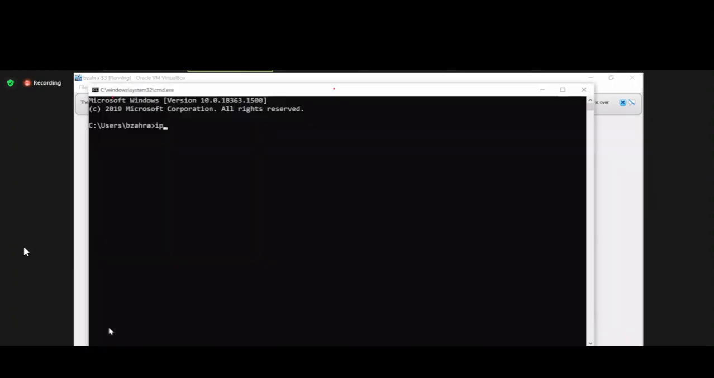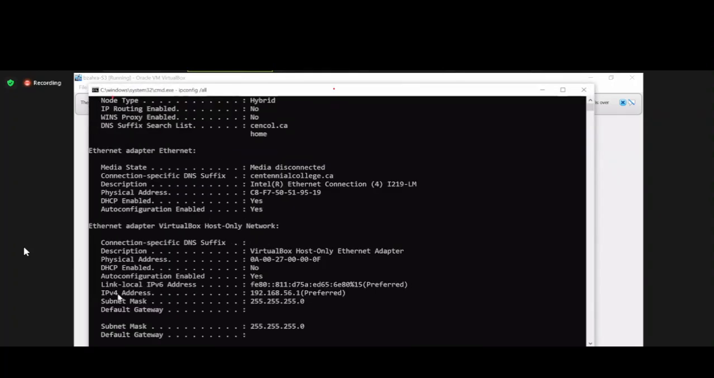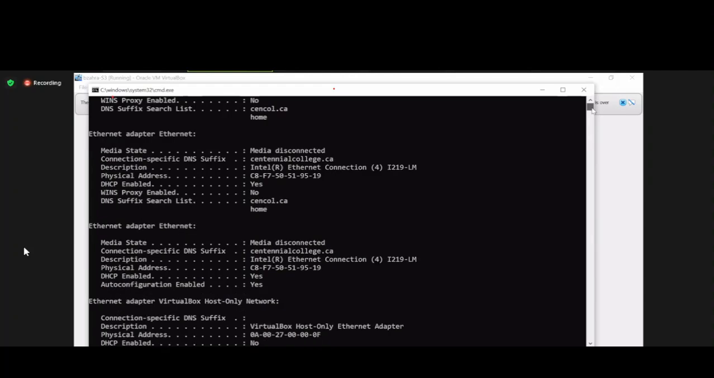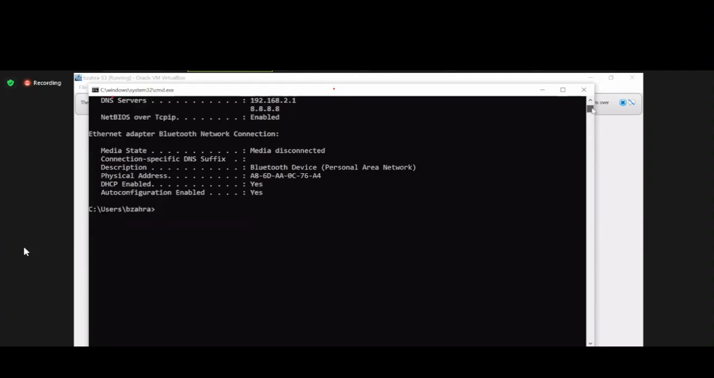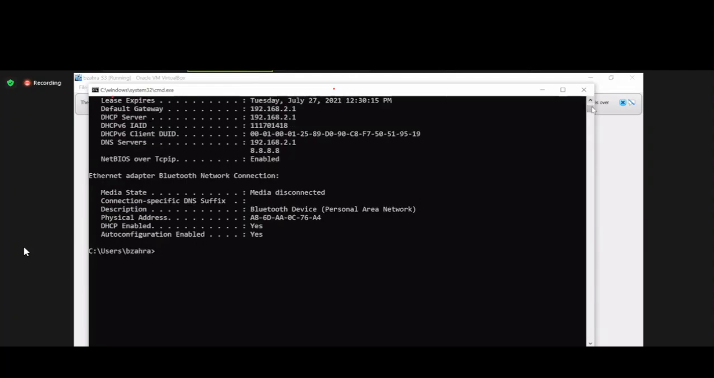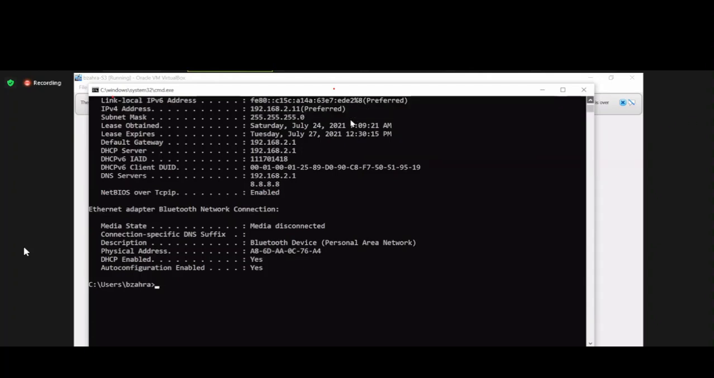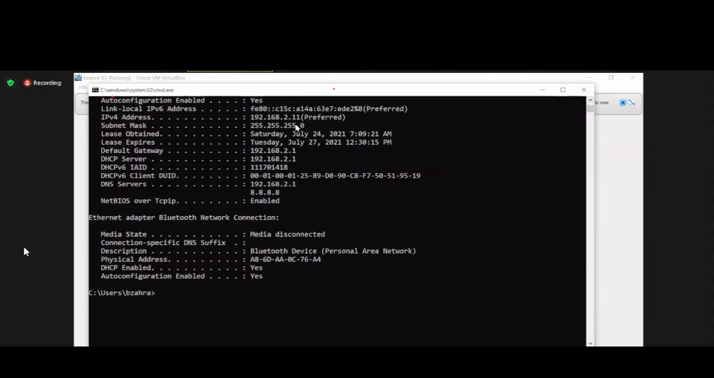In ipconfig, check it out. You don't need to check everything, just your default gateway. The DHCP server is the information provided by your ISP, and the mask is class C. Looks like a class C mask, right?